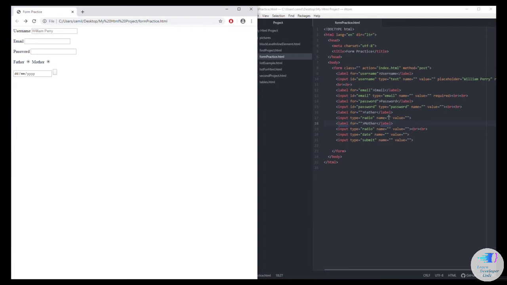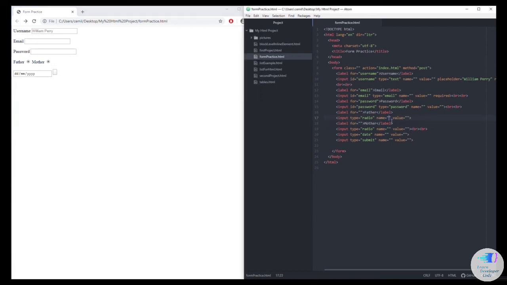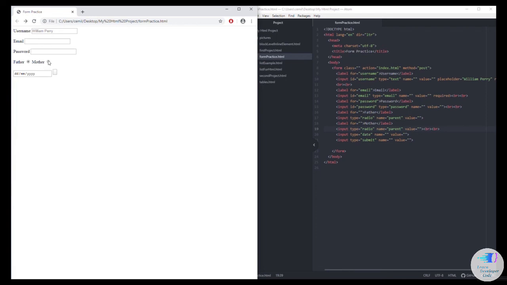So to avoid this, we need to add the name attribute. By adding the same value to the name attribute, we can tell the system that these two radio buttons are together. So let's save it and refresh our page, and we can see that we can now choose one of the two options.